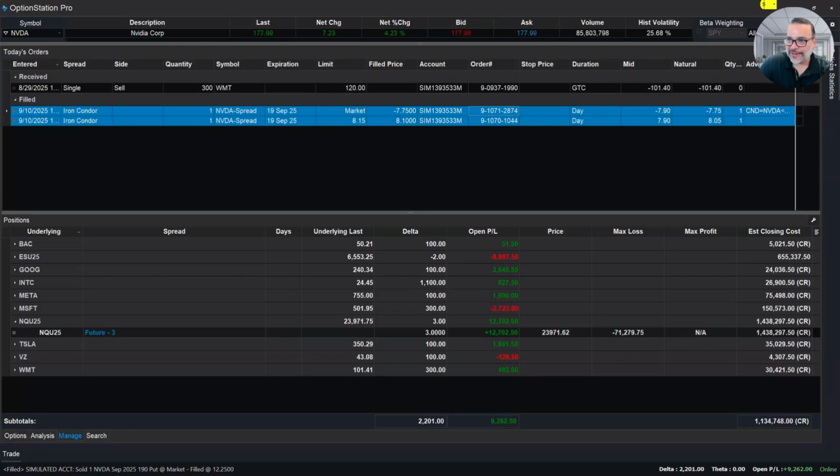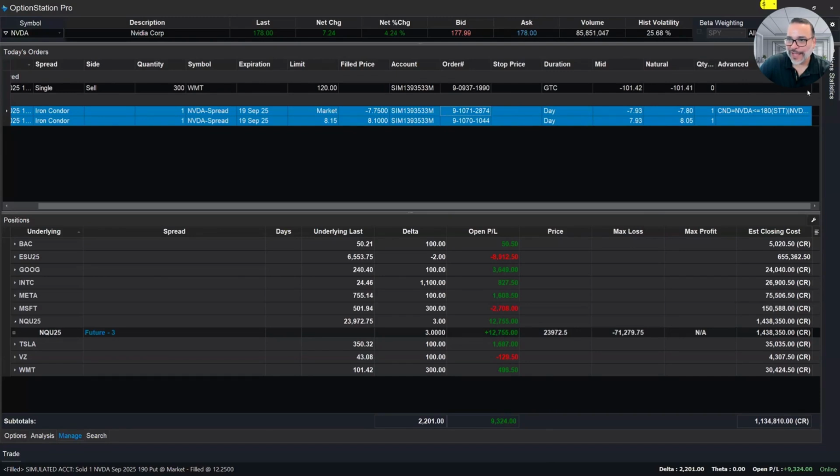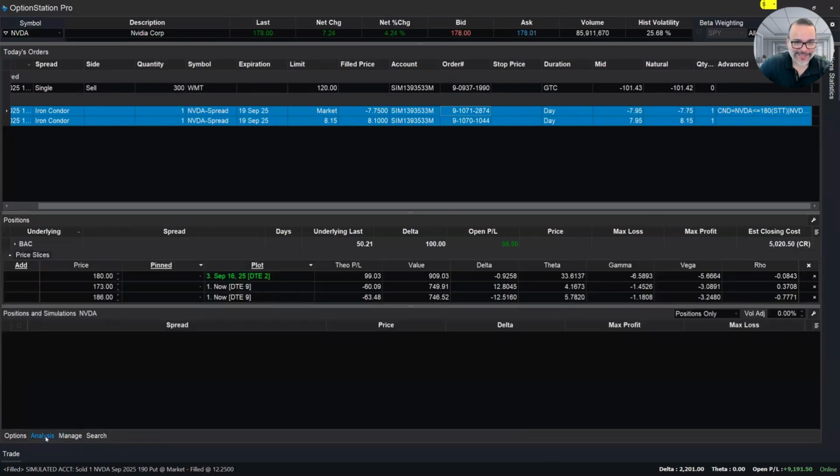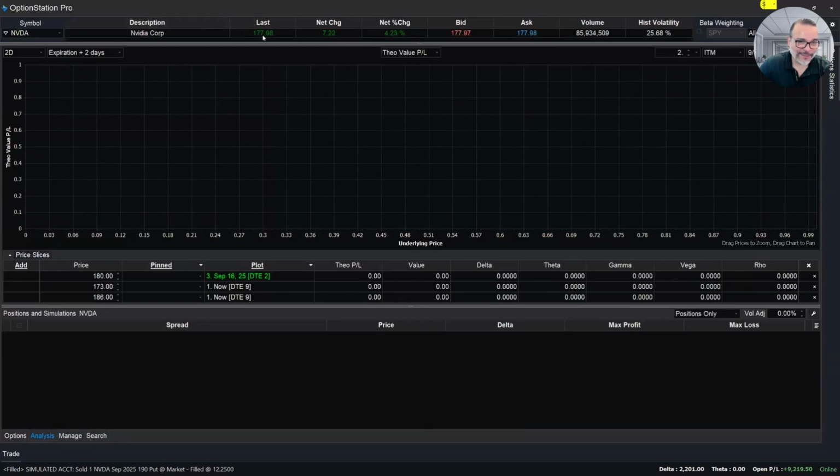Okay, let's look at the conditions here. Oh, I know what happened. I did less than 180. Let me go back here to my analysis. Yes, NVIDIA is trading below 180. That's why it got filled automatically. It's trading at 177. But in my analysis, I don't have my spread anymore. But when I moved the lines, one of the lines fell on 180, I think. 180. That's where the line was. But it was a little beyond what the current price was.